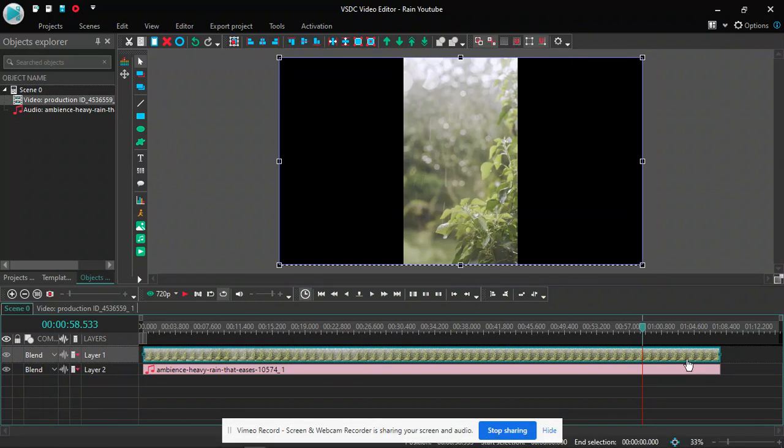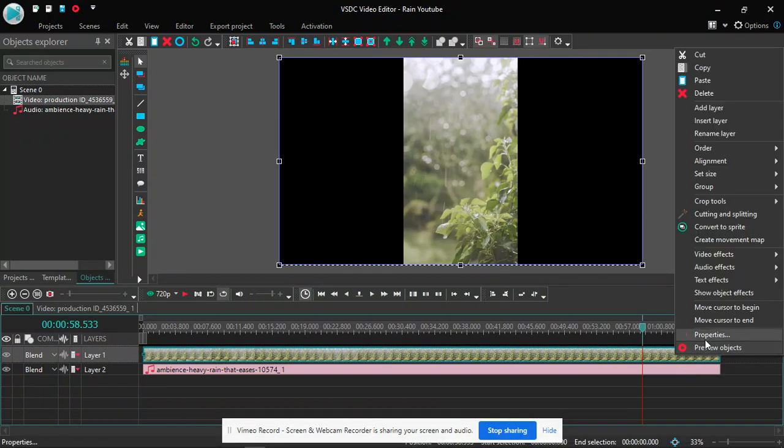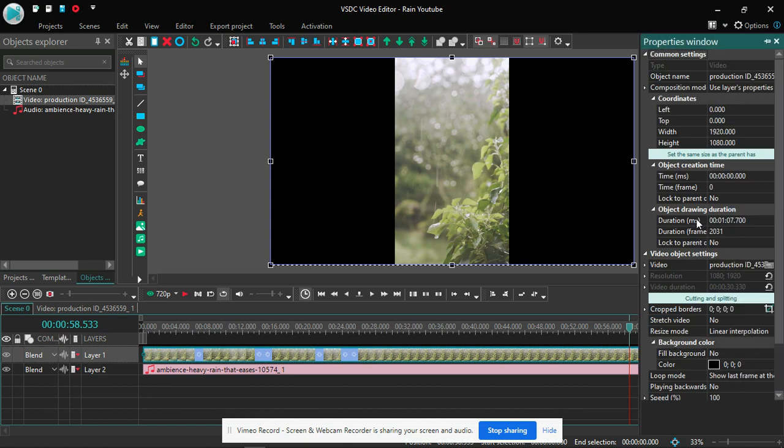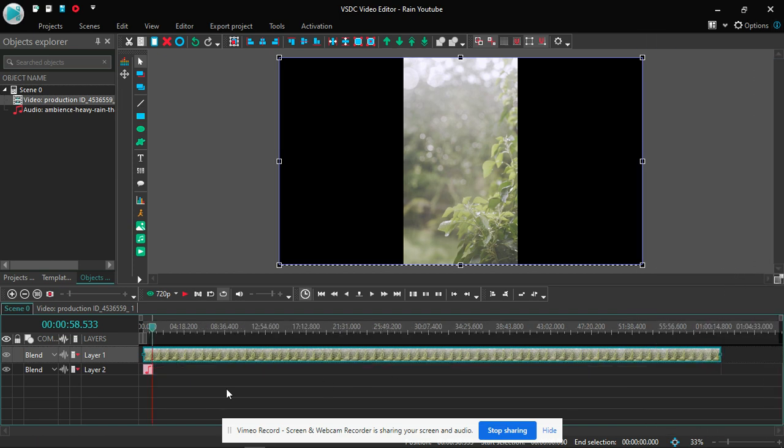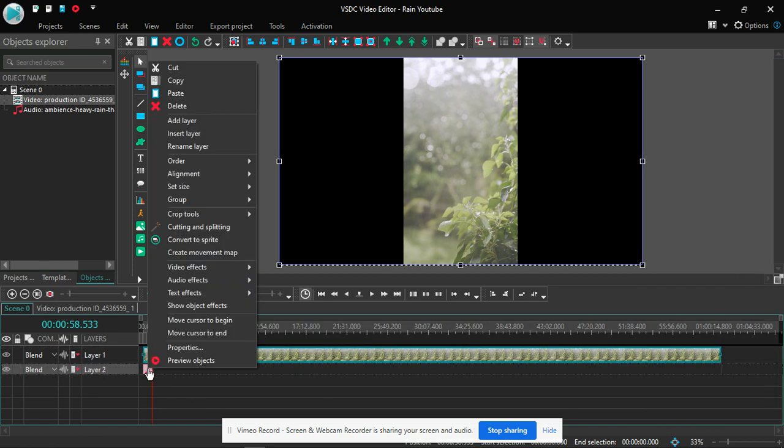All right, so to loop it, you'll go to properties here. And here you're going to have the loop mode. You click on it, loop video. And for the duration, you can change it to an hour if you want. So an hour here. That's perfect. And you're going to do that as well for the sound.